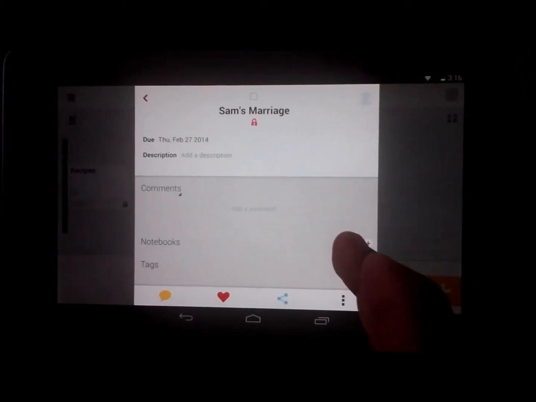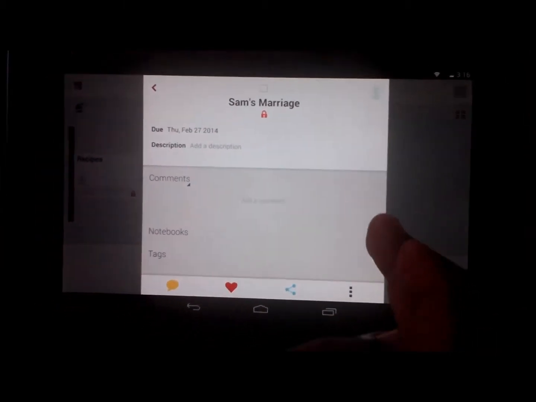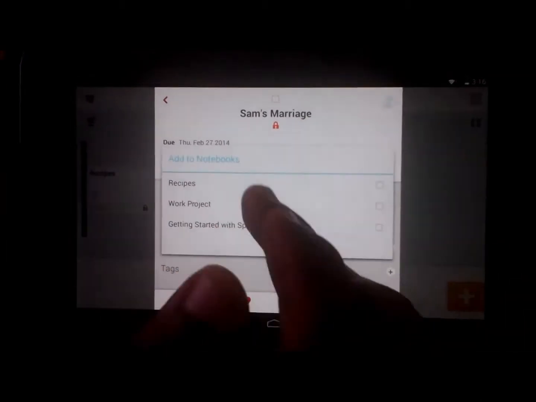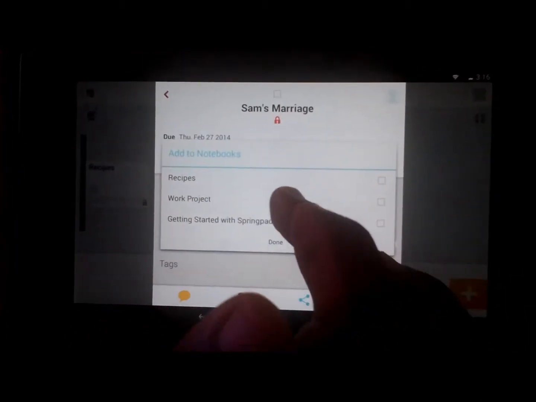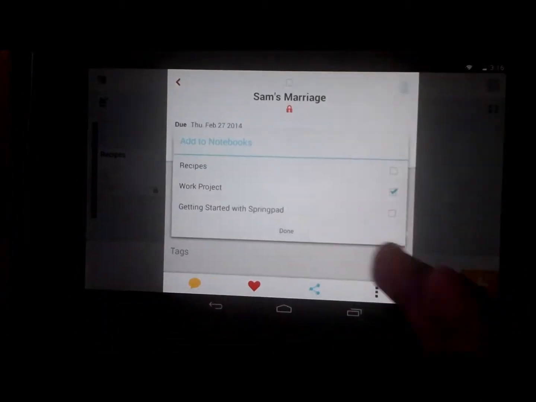Okay, so I could search this. I could put this under a notebook if there is a notebook available. Right now, I'm putting it under a work project or something like that, or I could add a notebook. Okay, done.